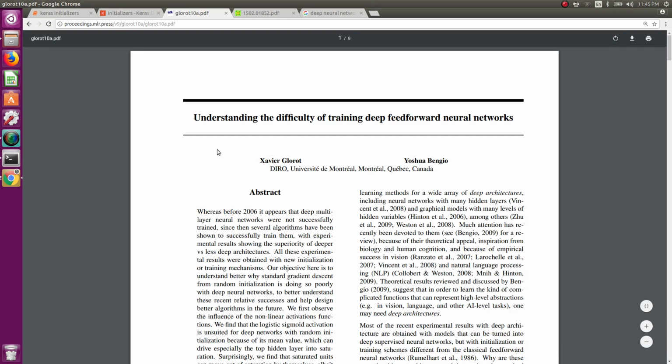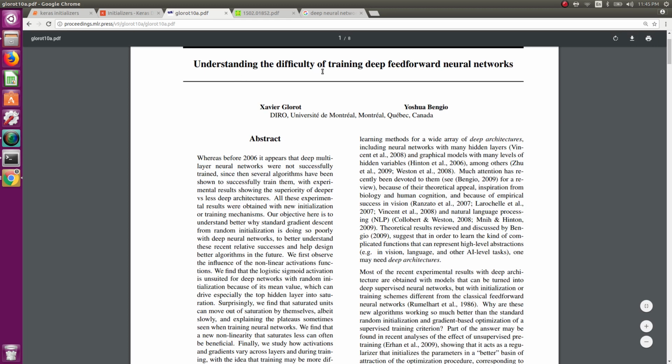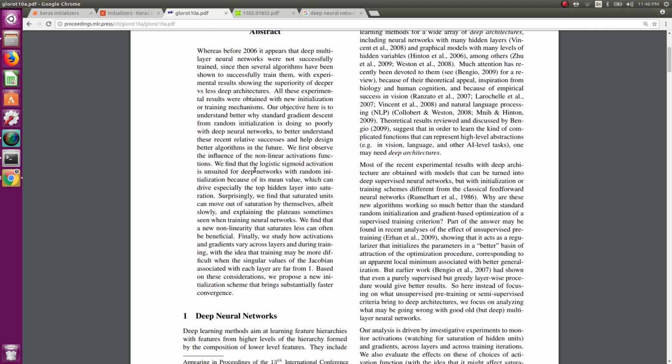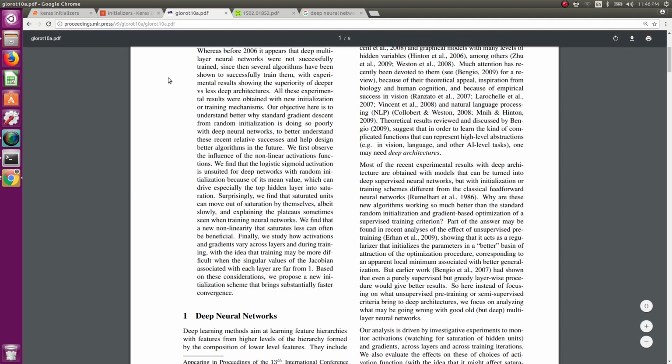Now I would suggest you go and read this paper. This is a really good paper to get an understanding of the difficulty of training deep neural networks. It was written by Xavier Glorot and Yoshua Bengio, and based on his name, it is called Xavier initializer. In this paper, they try to find the different things because of which it's difficult to train a neural network, and then they came up with an idea on how to initialize the weights properly, so that we do not have any vanishing or exploding gradients in this neural network.